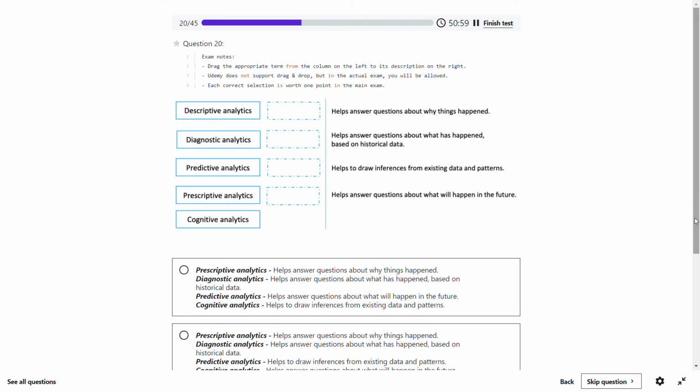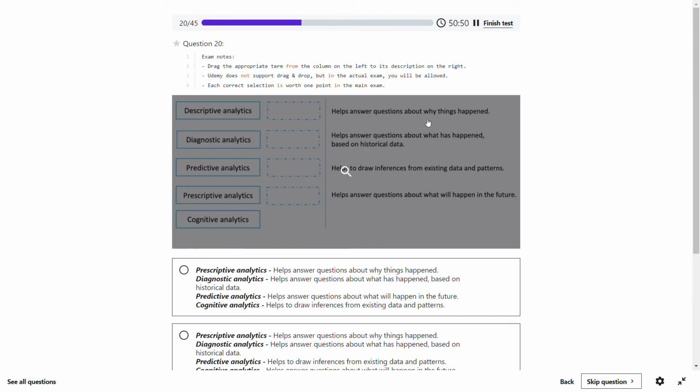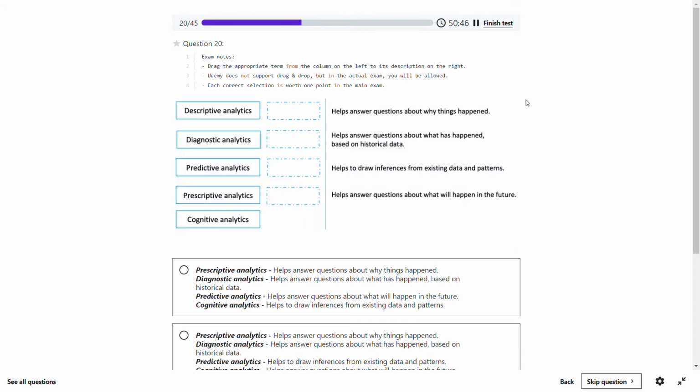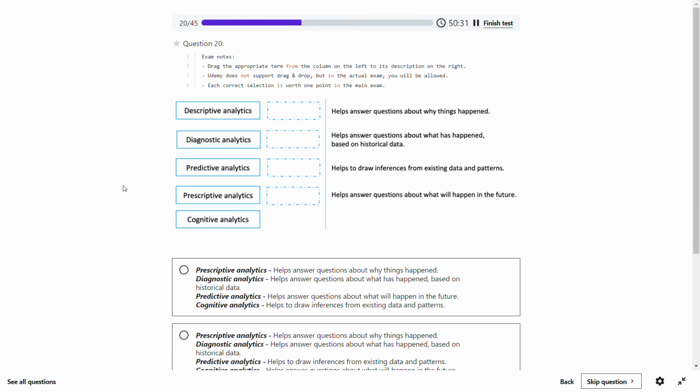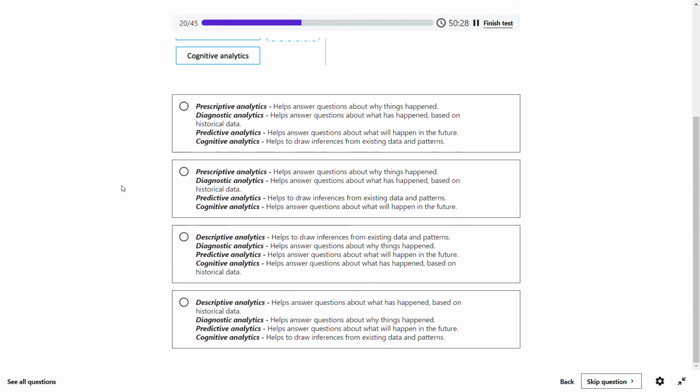Okay, so we have been given some terms, and we have to match them. These are descriptive analysis and diagnostic analysis. If we read this: helps answer the question why these things happen. So when the question is why this is happening, it comes under diagnostic analytics. Helps answer questions about what has happened, so what has happened comes under descriptive analytics. Helps to draw inferences, it comes under cognitive. What will happen, it comes under predictive.